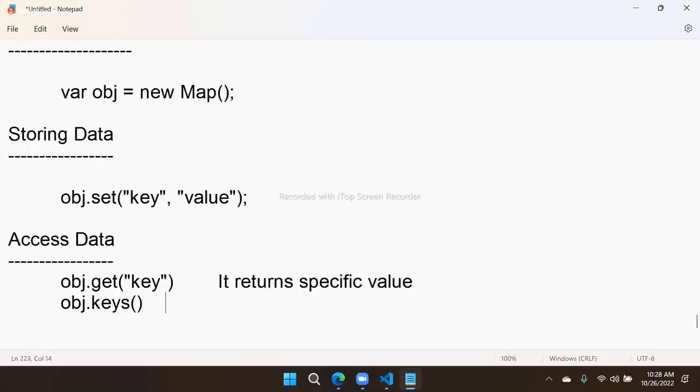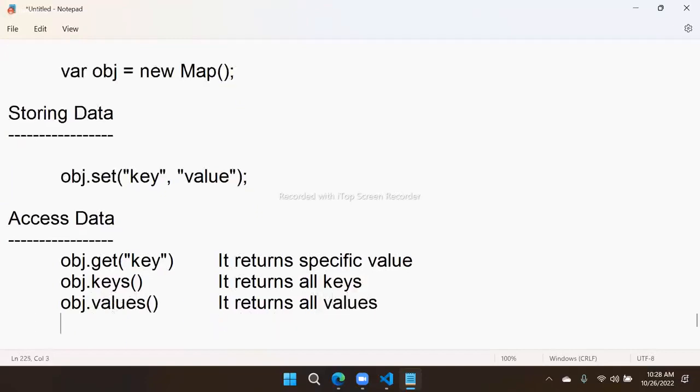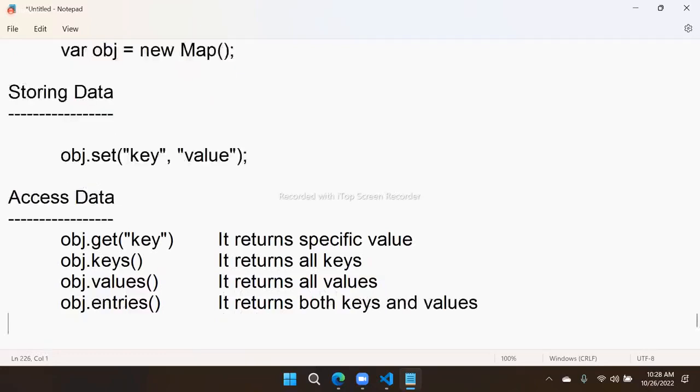That means it returns all keys. We can use obj.values, which returns all values. You can use obj.entries, and it returns both keys and values. It is easy for reading them.